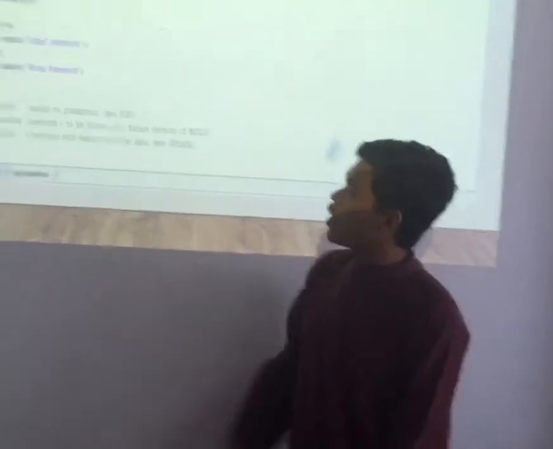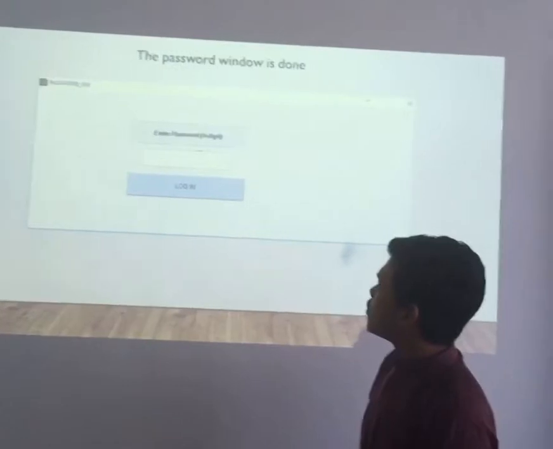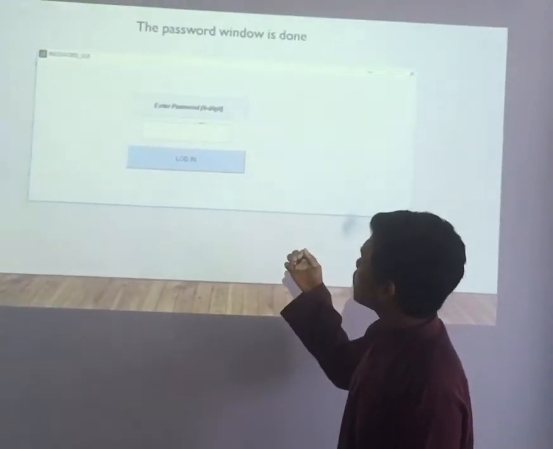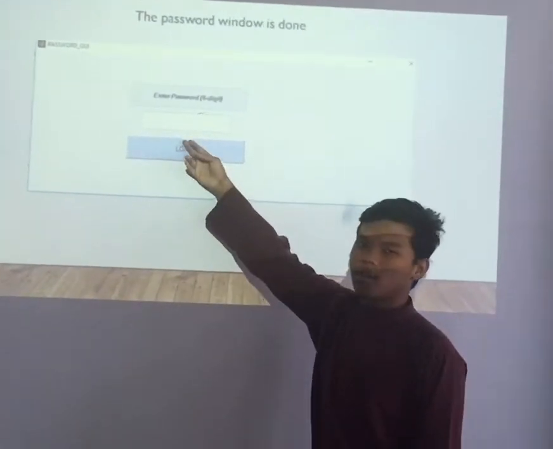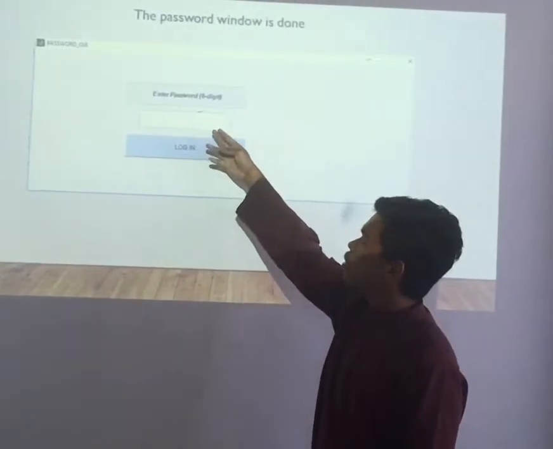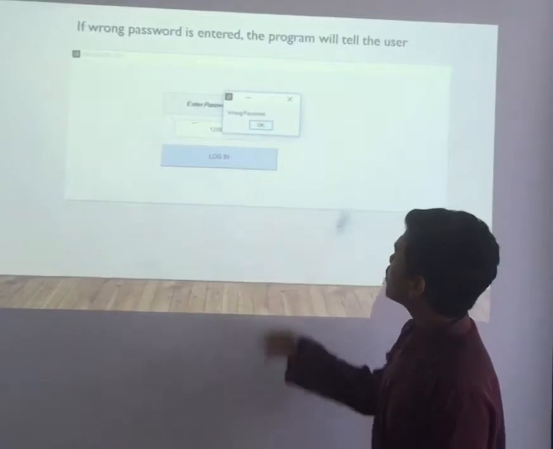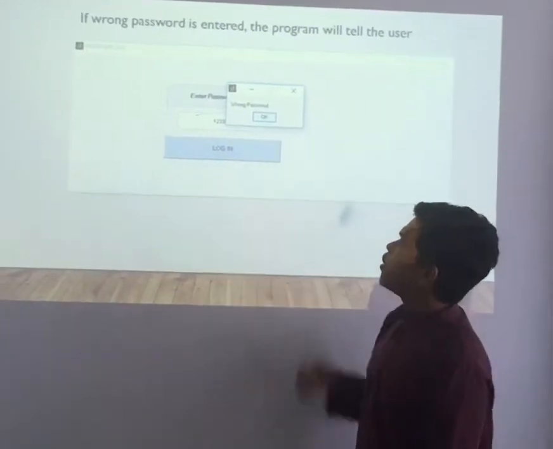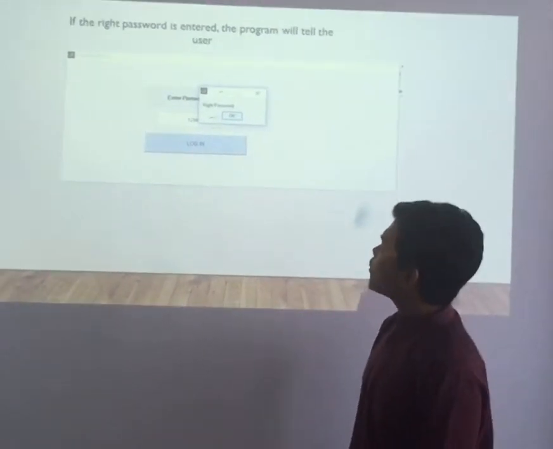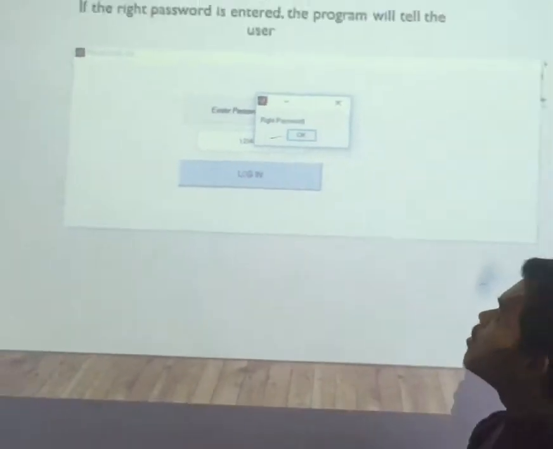So let's see how it works. These are the password windows. The user has to enter the password. If the password is wrong, the wrong password message will appear. Instead, if the password is right, the right password message appears. So that's all from me. Thank you.